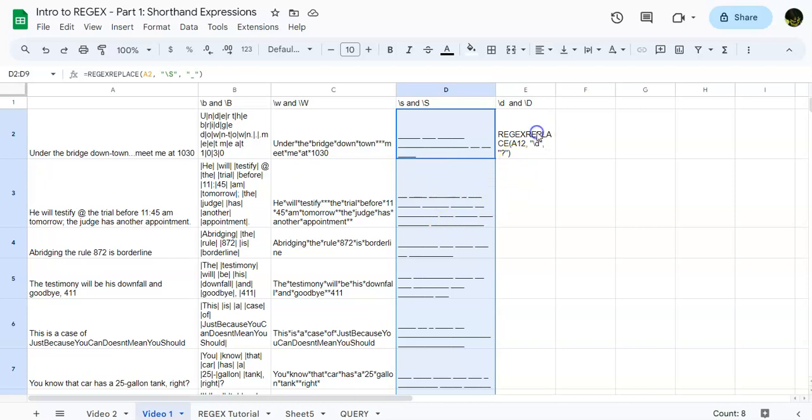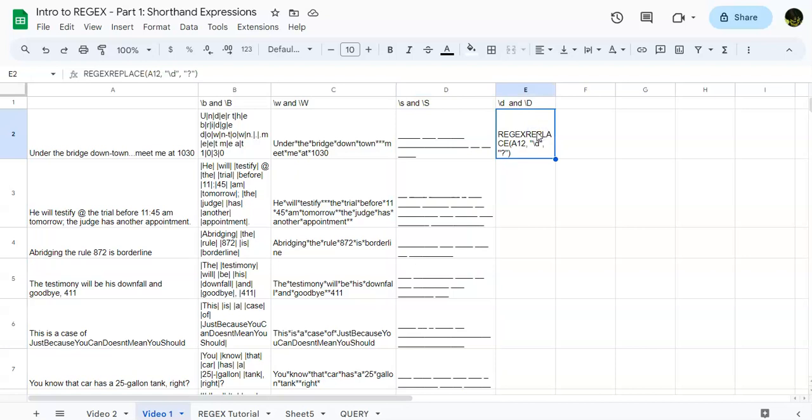Okay, finally we have the d, which has to do with digits. Anytime you see \d, it has to do with numbers. In this case, lowercase d is 0 through 9. That's how the d works. It actually looks for numbers 0 through 9. So let's go through, and I'm going to replace the numbers 0 through 9 with question marks.